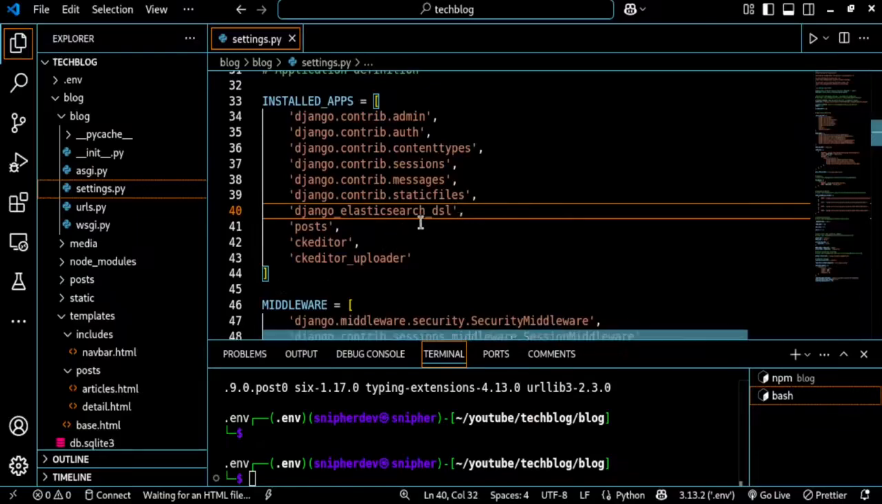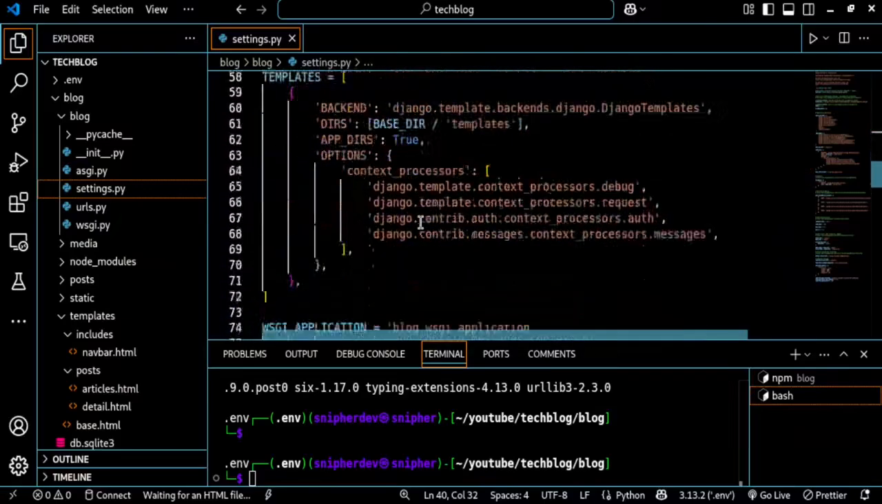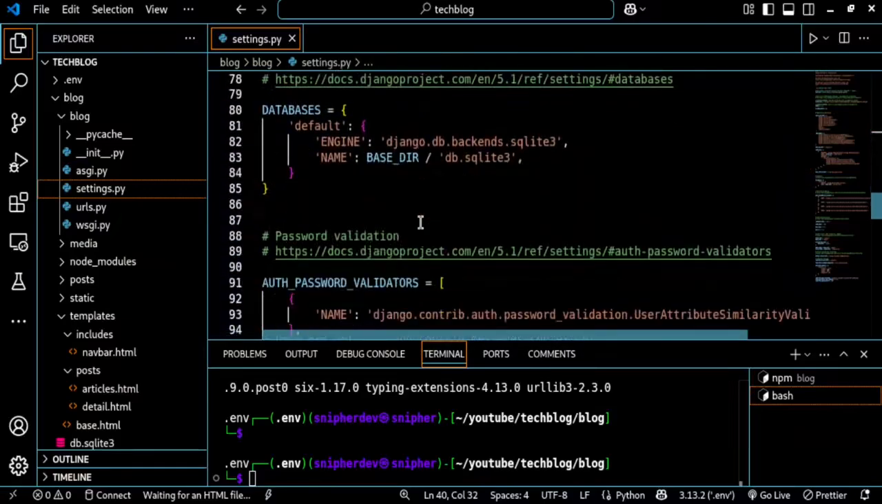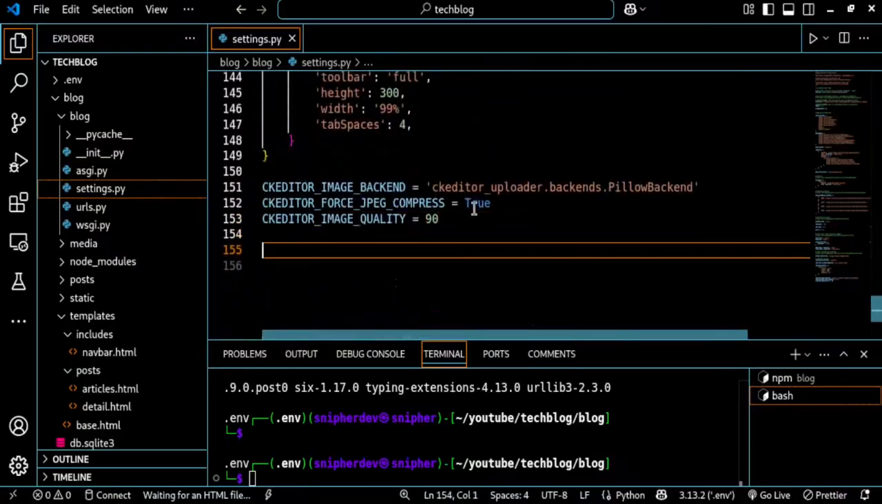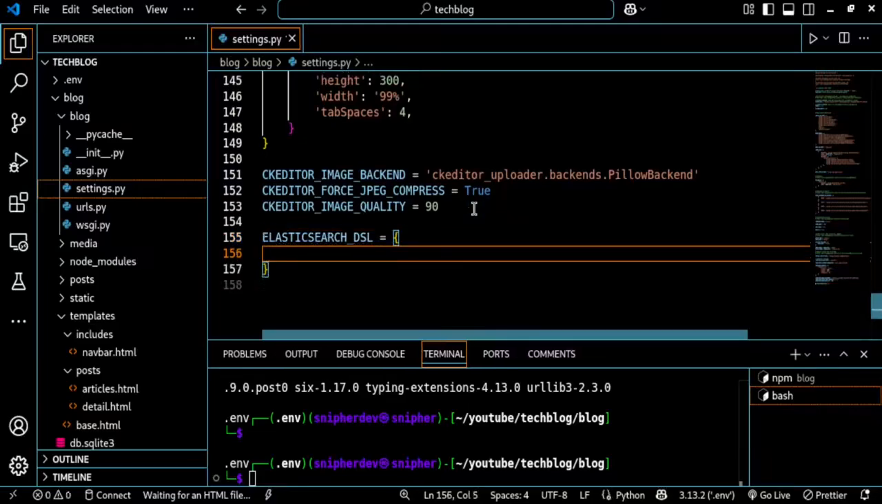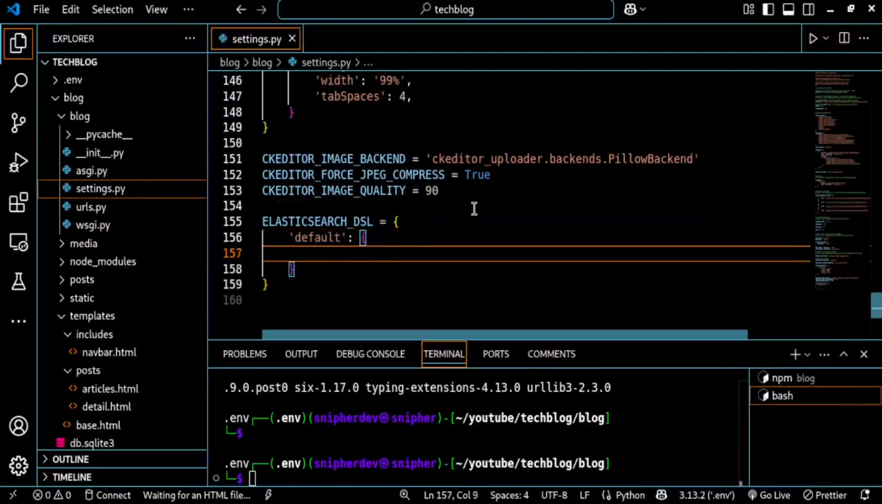Then the next thing that we want to do, we need to configure the default hosts of this Elasticsearch. Since we are using our machine as our host, this is what you are going to do. We're going to say ELASTICSEARCH_DSL equals to, you open a dictionary and say default. Okay, so in our default, we want to have hosts. We say hosts, and then our host will be our local server. So our host will be HTTP.